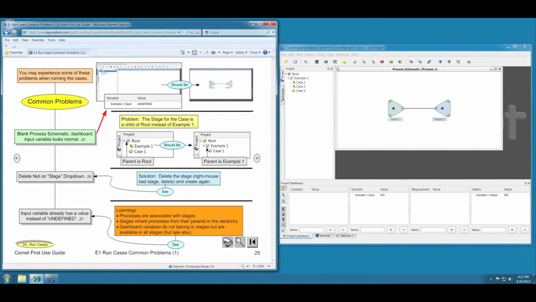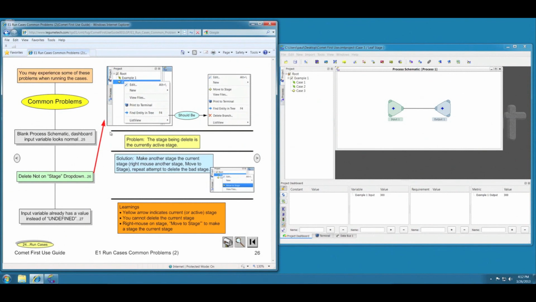But you'll see we're going to talk more about that in a minute, about other properties of variables. But let's go on to the fact that there's no delete on the drop down here. So you say, hey, I created a bad stage. I need to delete it. What do I do? Well, I click here and I do right mouse, and there's no delete.